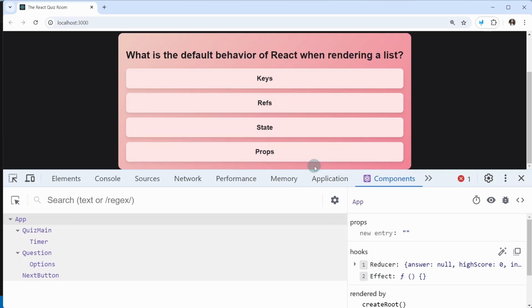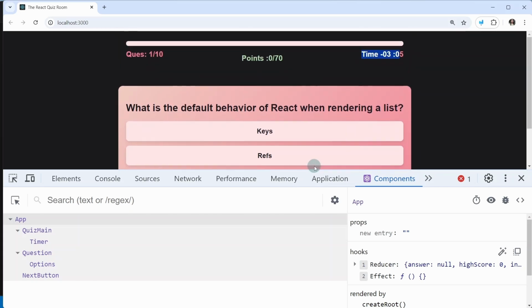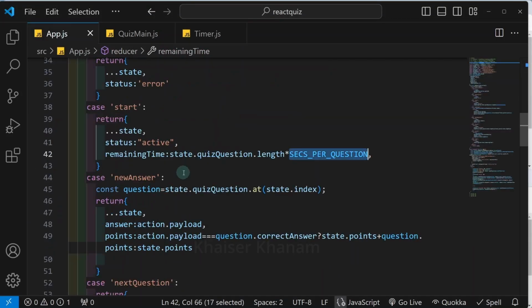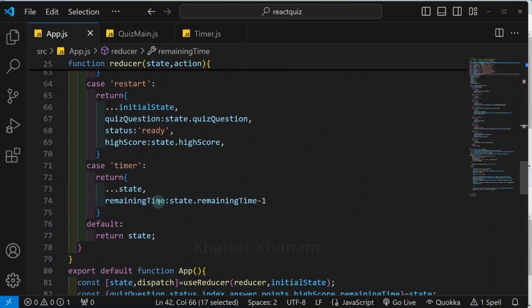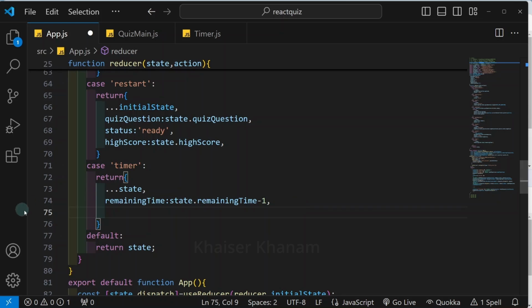Once I click on the finish button, my status will be set to finish. Same thing, I have to check now. Once my timer reaches 0, I just want to set my status to finish. So where are we going to set it? Inside app.js, inside this timer case, we are going to set that status. So here, once my timer reaches 0, I will just update my status to finish.